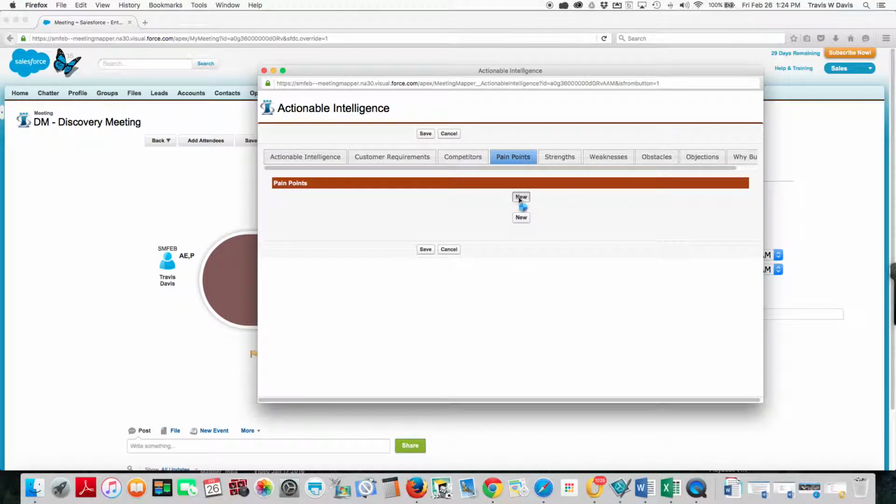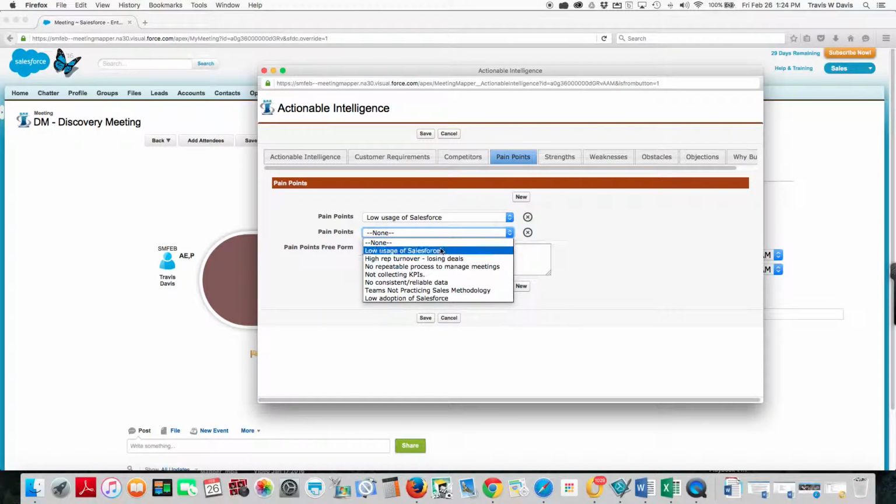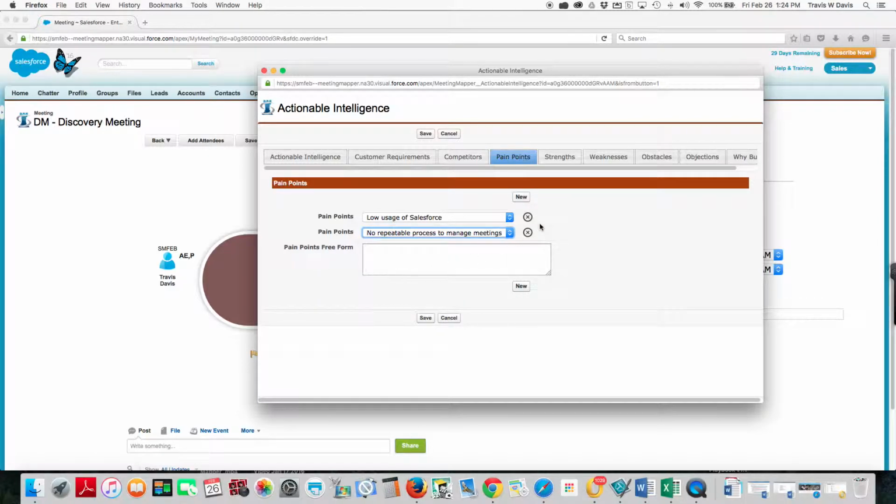What pain points is the customer seeing? All these drop downs are configurable by your organization. We're just using the ones that we put canned inside of the application. So maybe they have a low usage of Salesforce. I can even put some other information. And I can continue to grab these pain points over the course of the opportunity or the meetings that I'm having with the customer.